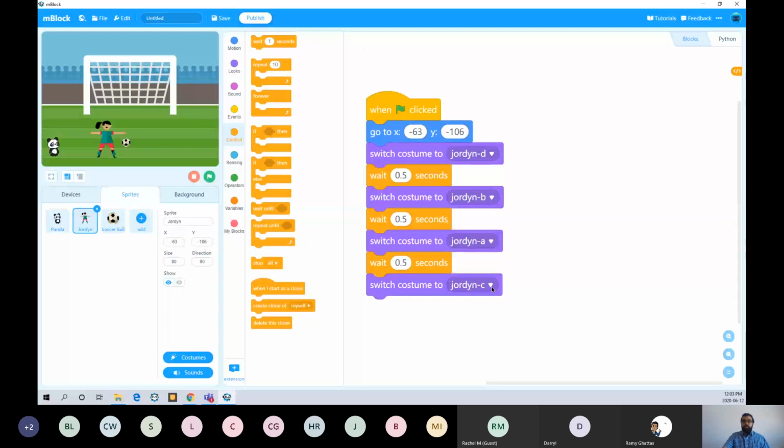I'm going to bring back to D here. There. So it does work. And thank you for sharing the solution to adding a wait block. And we're going to see how we can use that wait block to solve another problem. So what is the next problem that we're encountering?